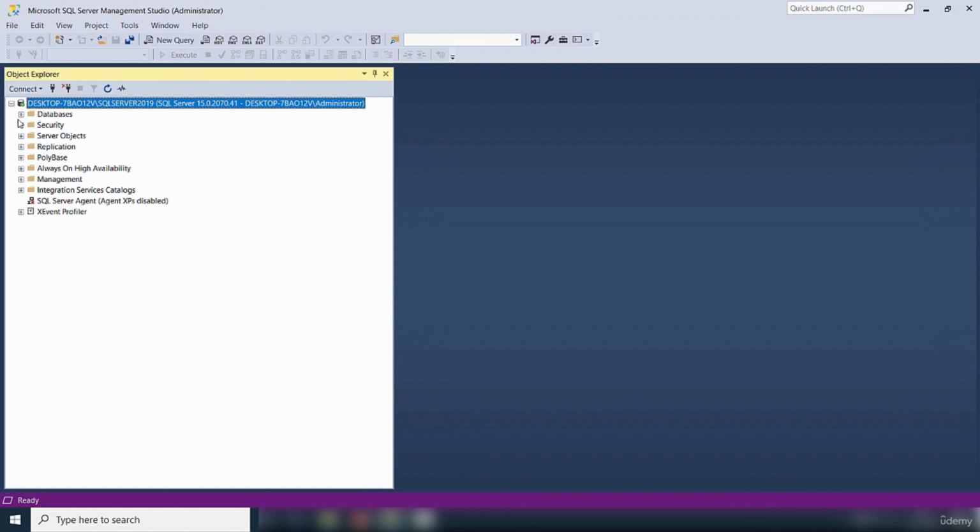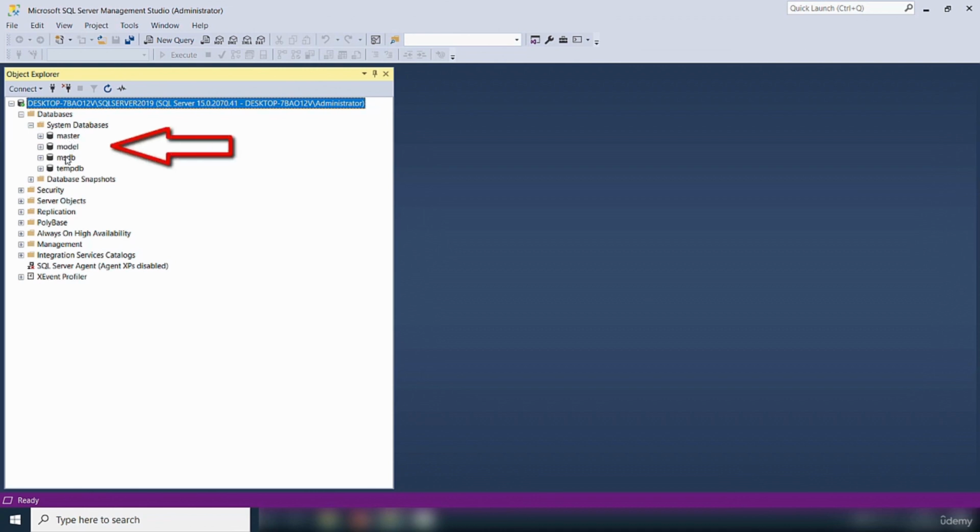So if I expand this database folder, you will see that under there we have system databases. So these are databases that SQL Server uses. If I expand that, you can see we have 4 system databases. SQL Server uses these system databases to manage itself.